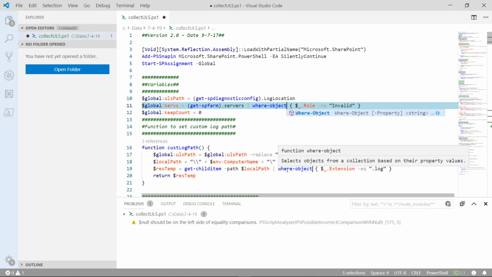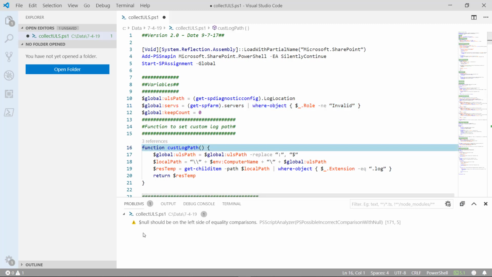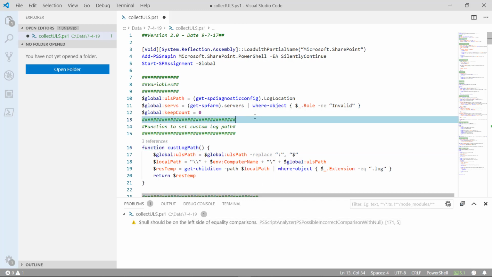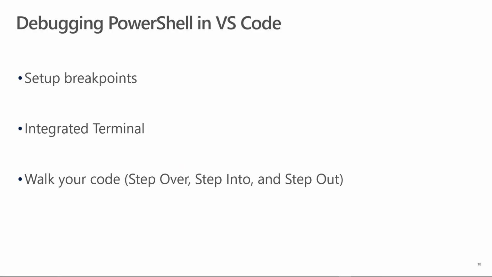What's nice about this is notice how quickly the script analyzer ran in the background. So now I just have my one warning left, which I'm not too worried about. But this is a nice feature. That completes the demo. So let's jump into the next slide, which is debugging PowerShell in VS Code.